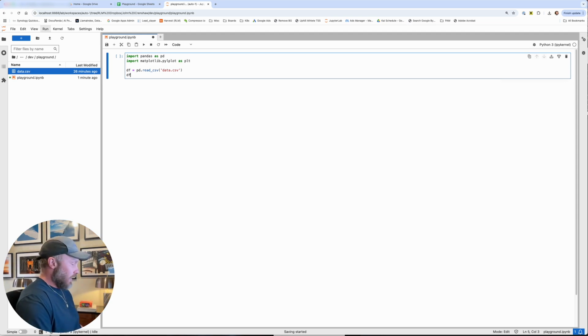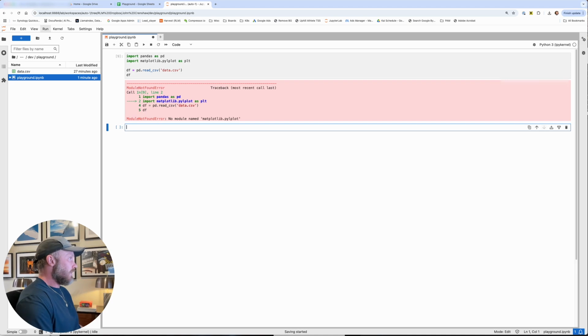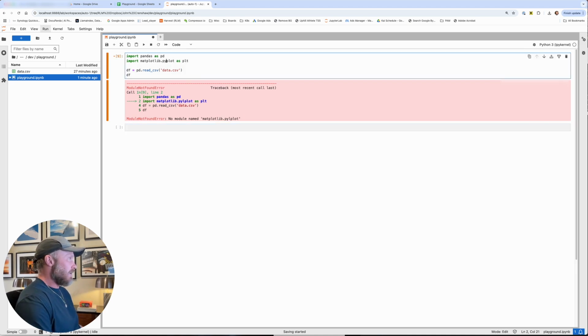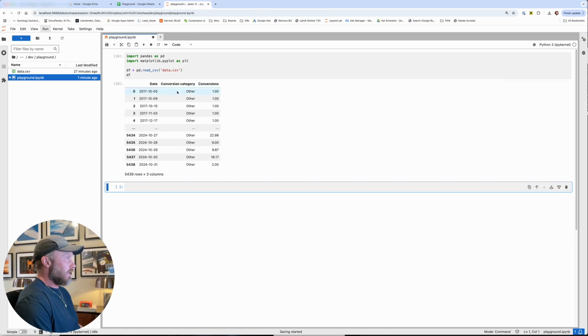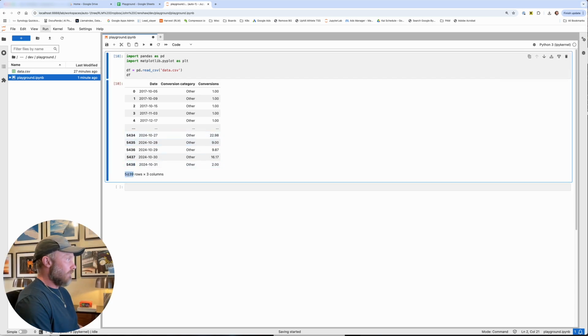So once we're here, we can hit Shift Enter. And occasionally you'll get an error like this. It looks like I spelled pyplot wrong. It's just pyplot. So let's try it again. There we go. Shift Enter gives us the data from that CSV that we just exported. You can see it shows the first 4 rows, then dot, dot, dot, then the last few rows. And we've got a total of 5,439 rows and 3 columns.